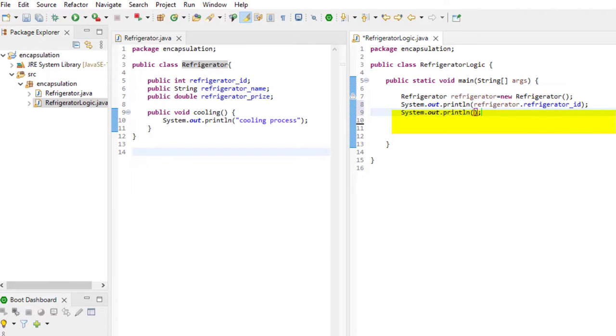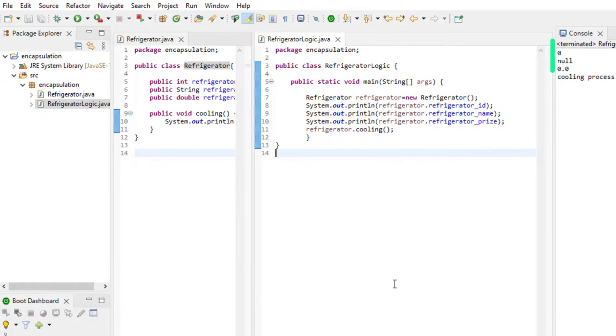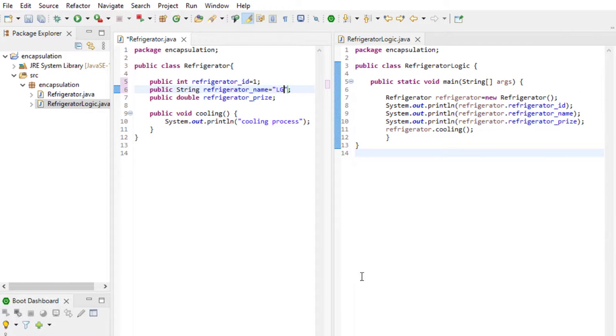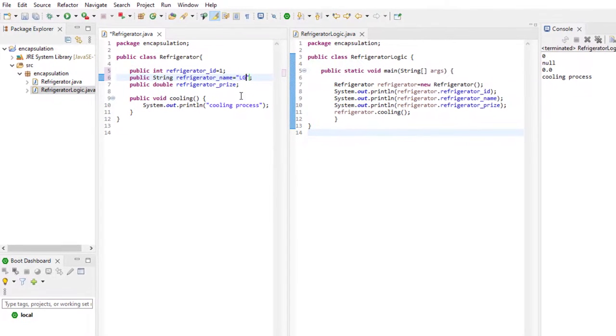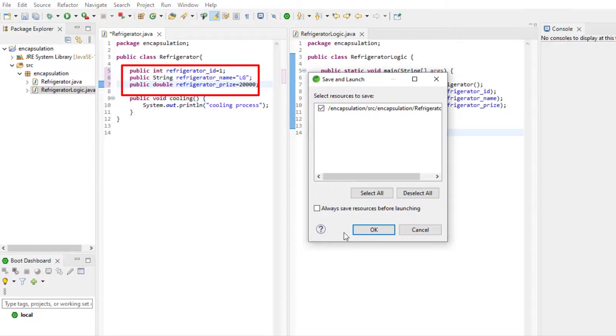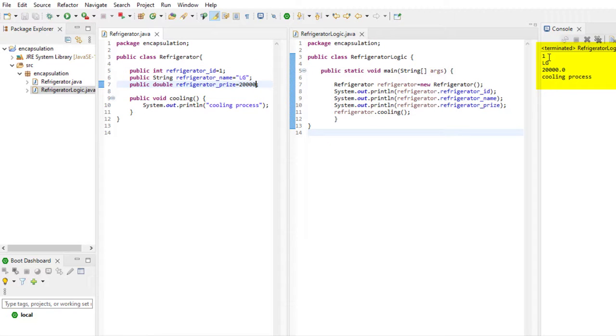Then we'll access the refrigerator name and price. We'll write one more print statement, System.out.println, with r.refrigerator_name, and to access the price, the same System.out.println with r.refrigerator_price. To access the cooling method, we'll write r.cooling. If I run this program, the default values will be 0, null, 0.0 and cooling process. Now we'll initialize refrigerator ID equal to 1, refrigerator name equal to LG, and refrigerator price equal to 20,000. Now we'll run this program. Now we are getting the output 1 LG 20,000 and cooling process.